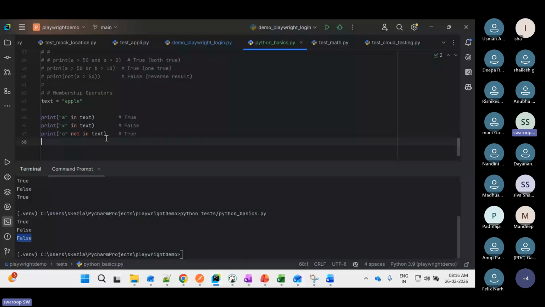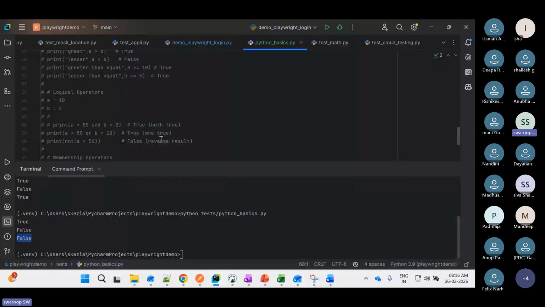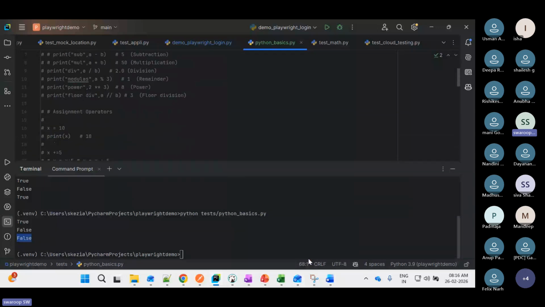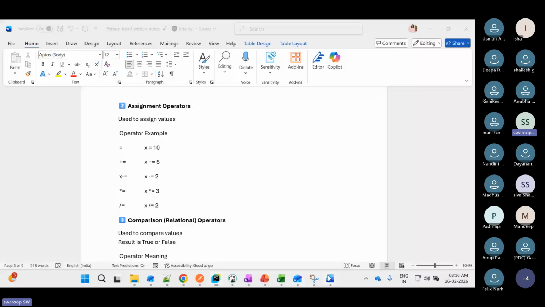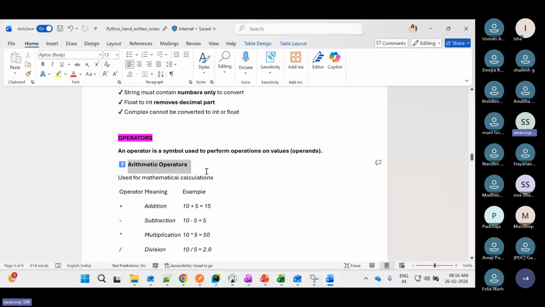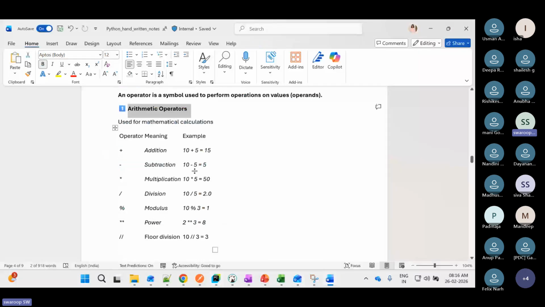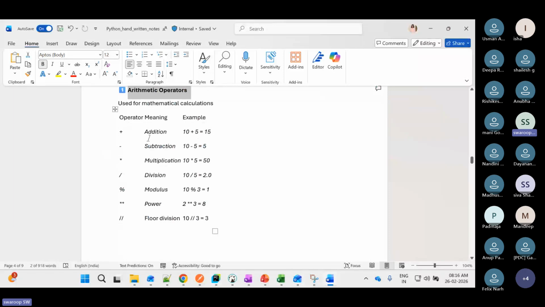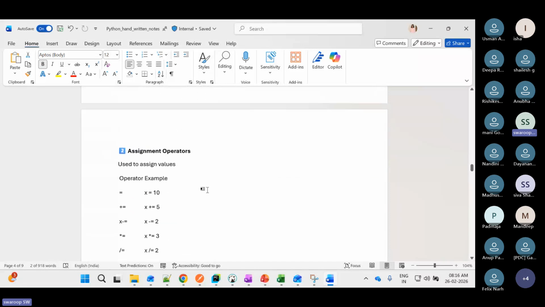So these are called the membership operators. Till now we saw arithmetic operators. Arithmetic operators are nothing but the ones we use for all the arithmetic operations, all the operators available in Python: addition, subtraction, multiplication, all of which we saw.